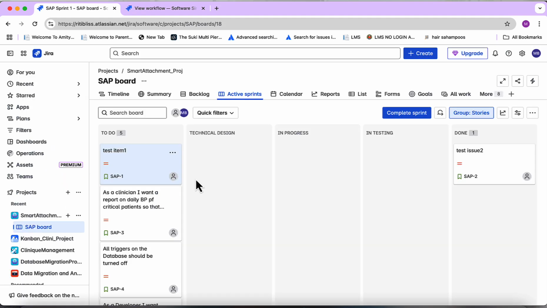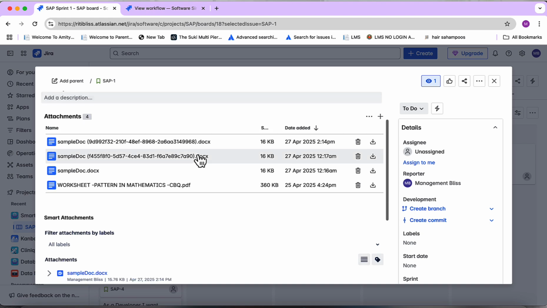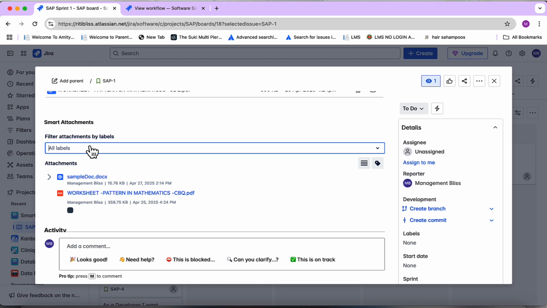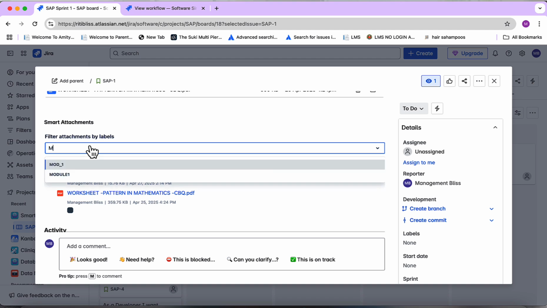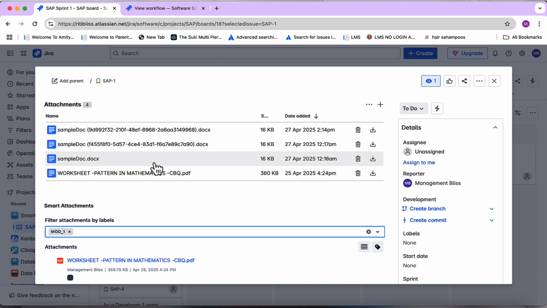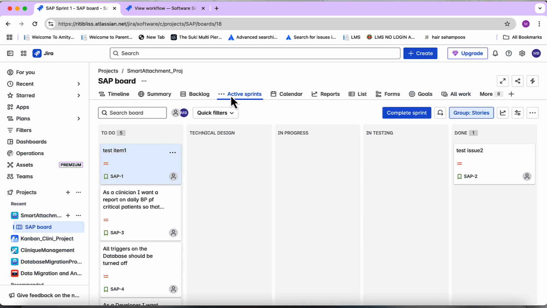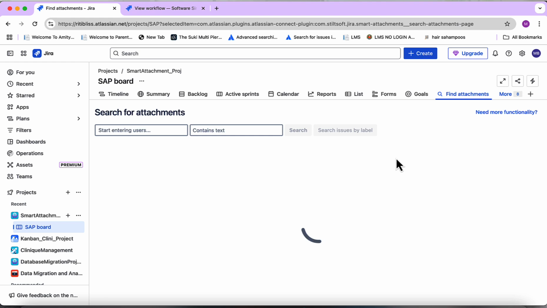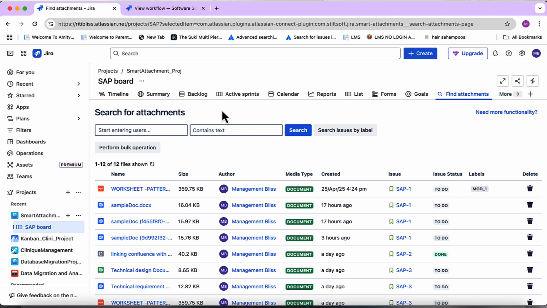Now let's close it and open it once again. If I go to the Smart Attachments and I want to filter or search based on the label, I can do it from here. So this is how things change within the issue once you have installed the app Smart Attachments for Jira. Another thing is that on the top of my board, I can see a lot of tabs, and once I have installed this app, I can see this Find Attachments functionality. When I click over here, I can search for attachments in different ways.